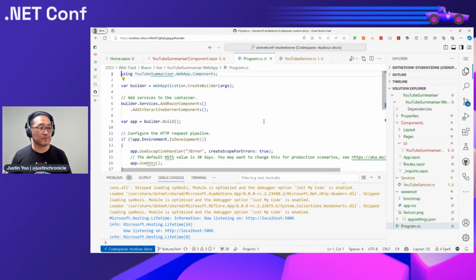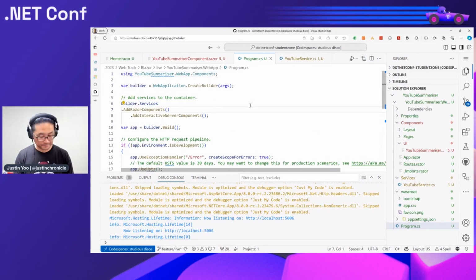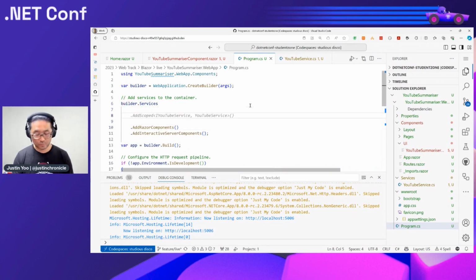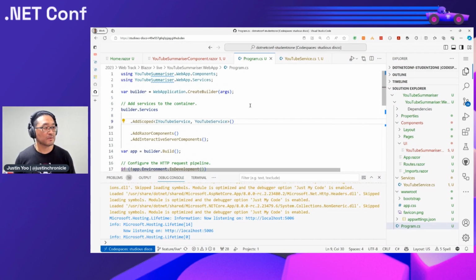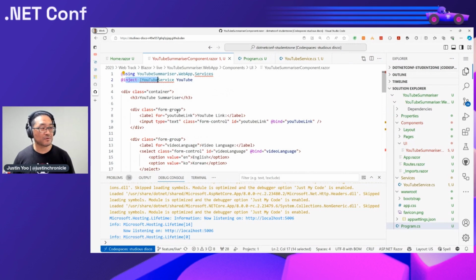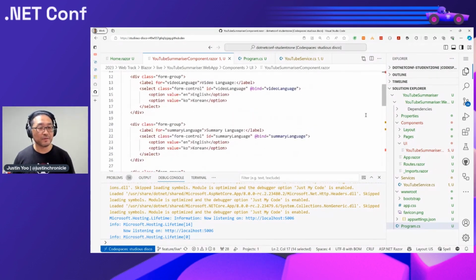So open the Program.cs file, and we are adding this YouTube service as a dependency. So it's already there. Okay. So add scoped YouTube service. Okay, done. By doing so, we are adding the YouTube service instance as the YouTube service interface. So by doing so, it actually knows everything for me. Now, I think it's done.